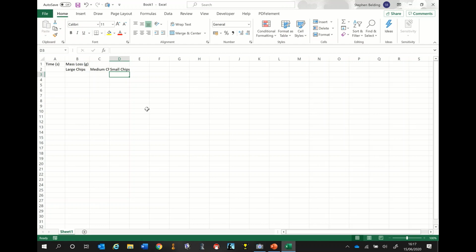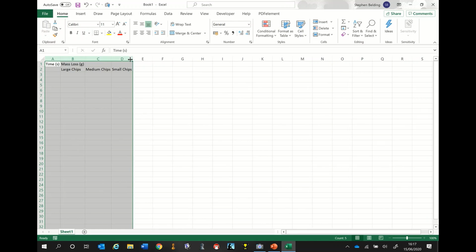There are a few things here that I want to fix. The first thing to notice is that the widths of the columns don't quite work. So medium chips doesn't seem to quite fit. So what I'm going to do is highlight those first 4 columns. I'm going to find a division between any 2 of the columns. So it could be these 2. I'm going to choose these 2 here. And I'm going to double click. And you see when I do that, all of the columns magically go to the correct width.